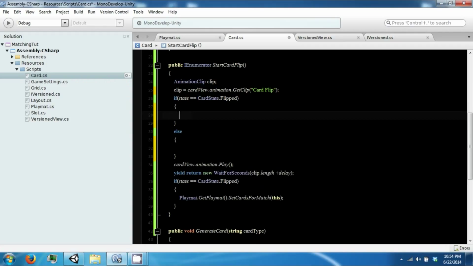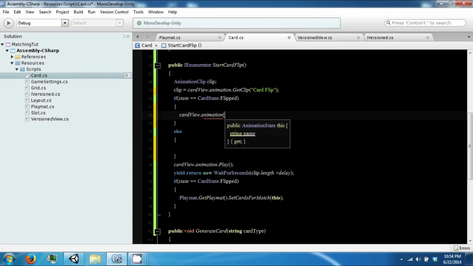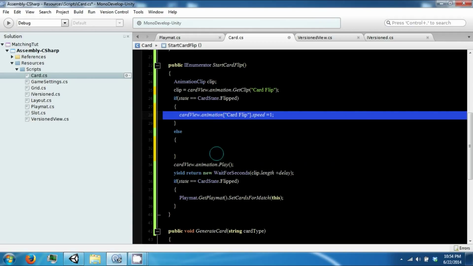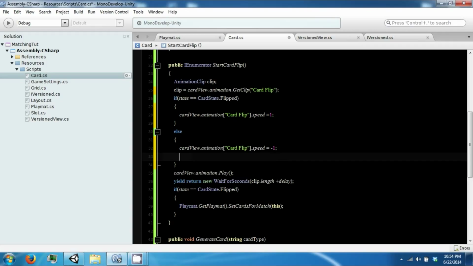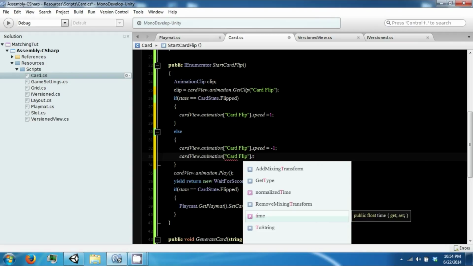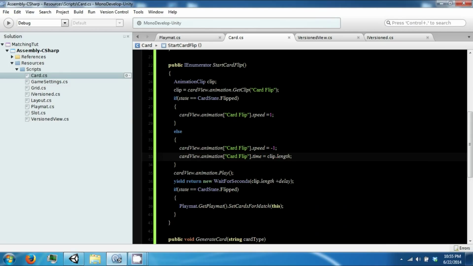And then in the if statement, we want to call cardView.animation and then card flip to get the animation state. And we want to set the speed equal to 1 if we're flipping. Otherwise, we want to set the speed to -1. And then there's one more thing we need to do for reversing the animation. And that is to set the time of the animation to the maximum amount of time, which will equal dot length, and then we will play it.